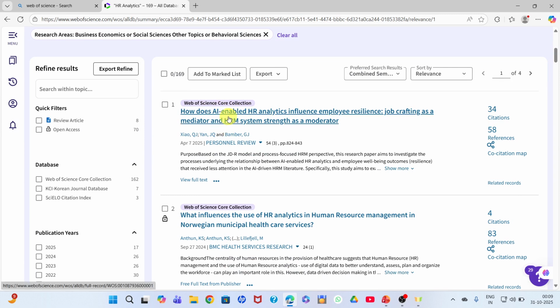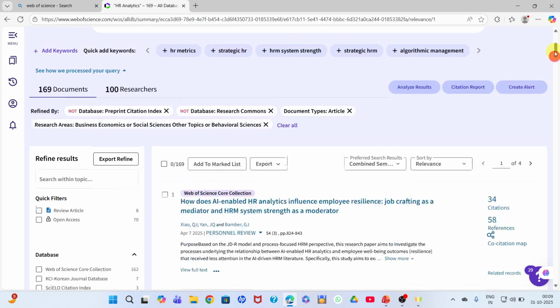So this is the topic of the paper. These are the authors and this is the abstract here. So just go here. You have two options here. You can add to marked list. Add to marked list means you select the paper, that is 169 papers. Just select here, and if you click on add to marked list, it will automatically save to your Web of Science account, and you can make filtration and changes in future.